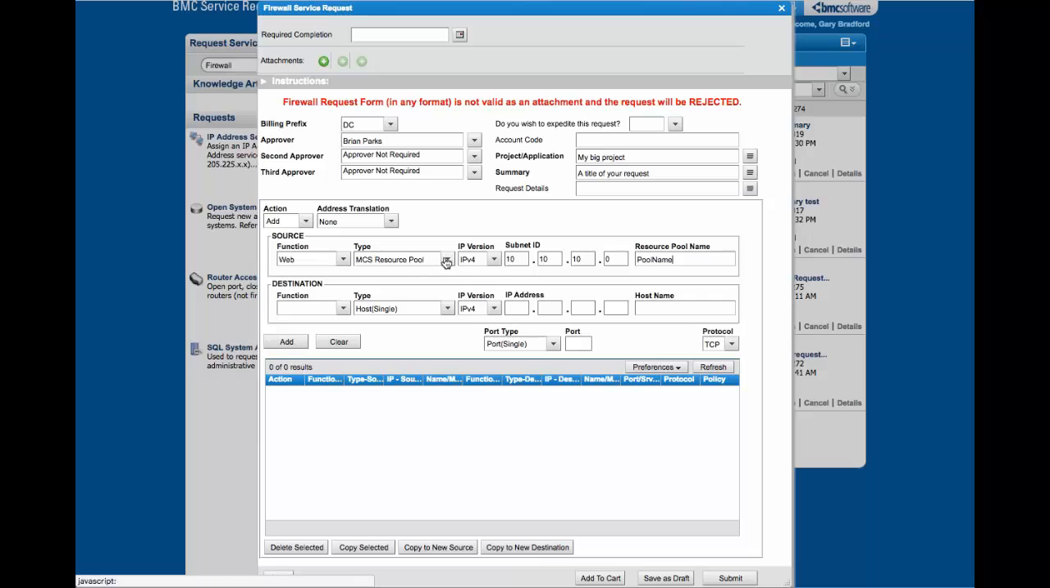For an object group, you supply the name of the object group.